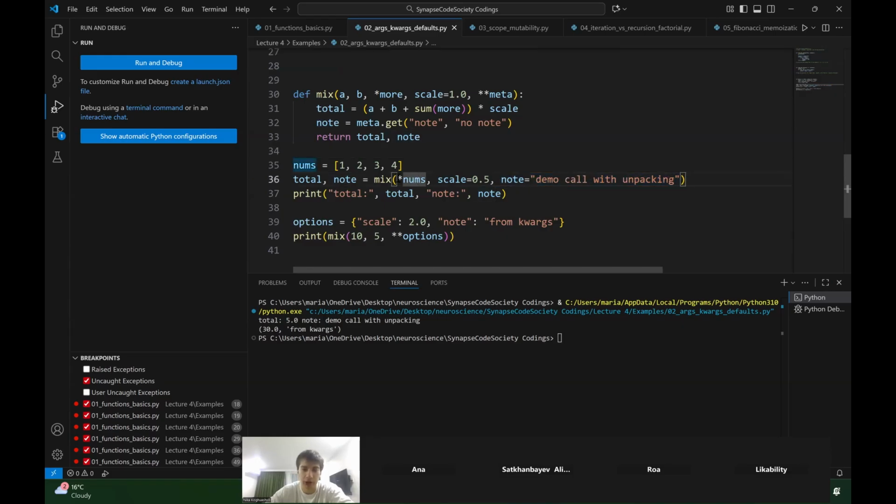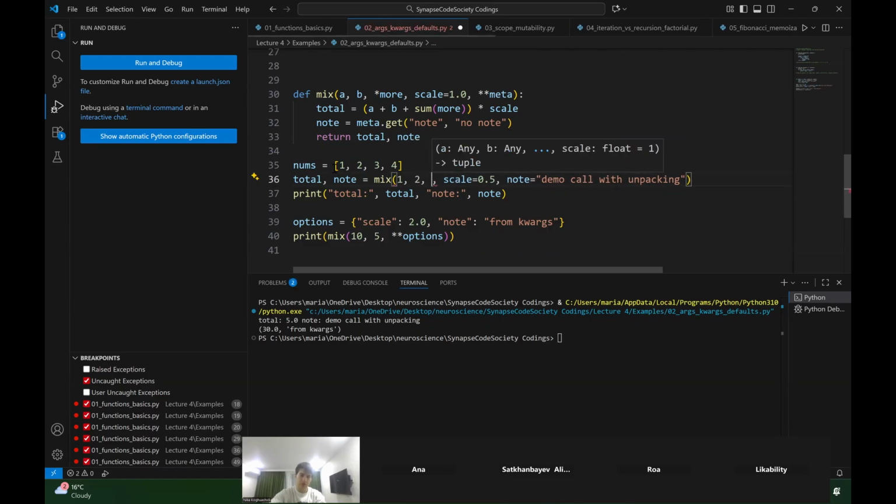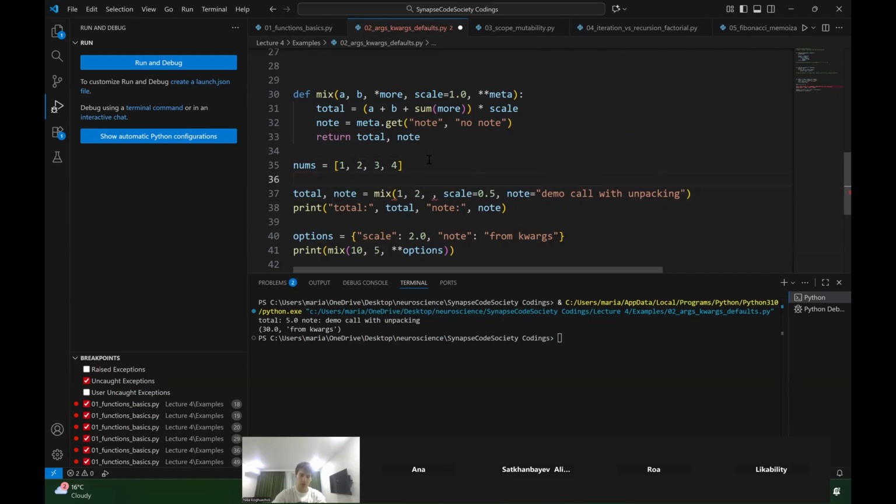What does unpacking mean? Let's consider this for a second. We could have said here that the first argument A is just 1, second argument B is just 2, and then some more nums would be 3 and a 4th list. So we could then say unpack some more nums, or even just directly say 3 and 4.